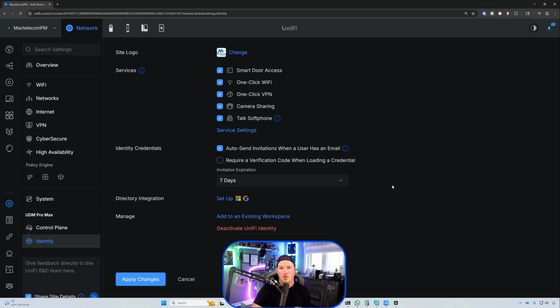We also could set up directory integrations, which we're not going to do in this video. And then we have Manage, add to an existing workspace. So this would be for UniFi Identity Enterprise, and then we could deactivate UniFi Identity altogether. The way that I'm showing you here today, this is all completely free. UniFi Identity Enterprise does have a cost to it.